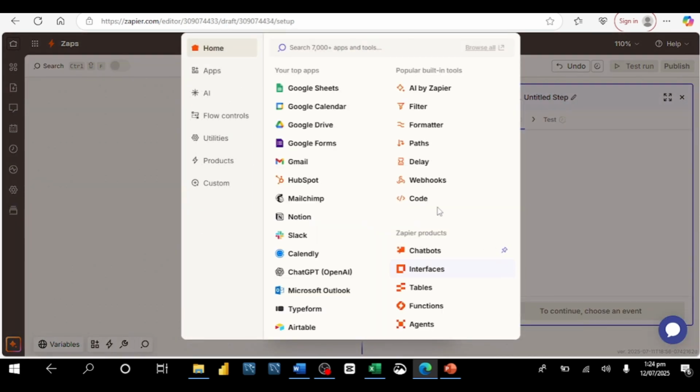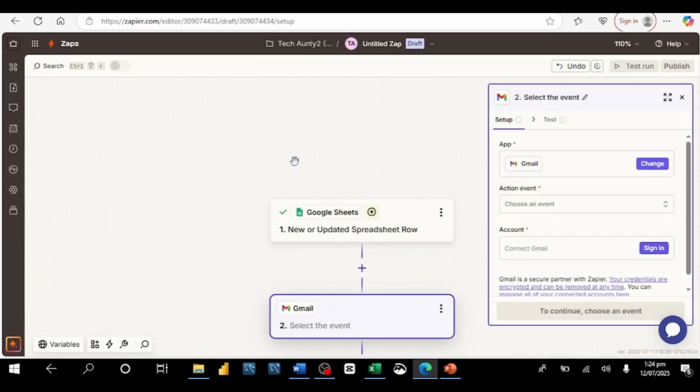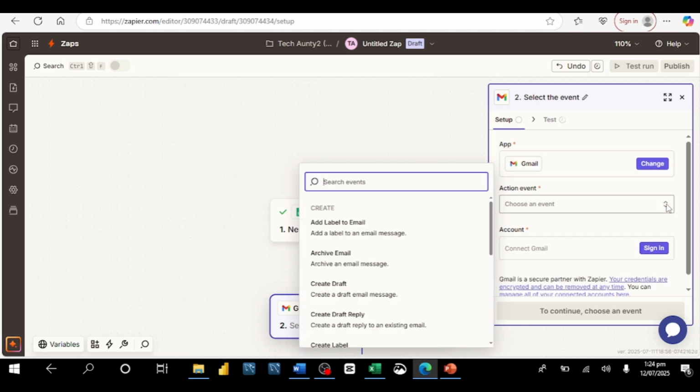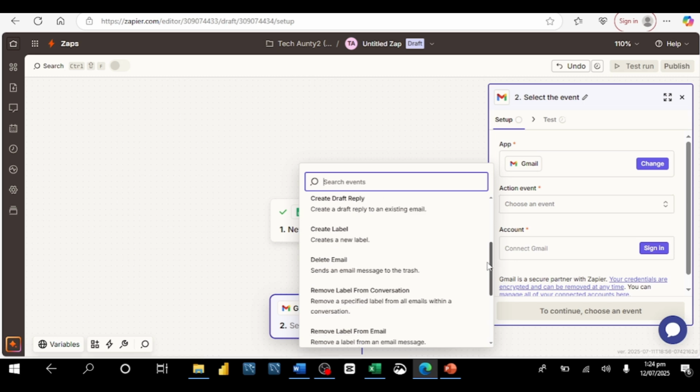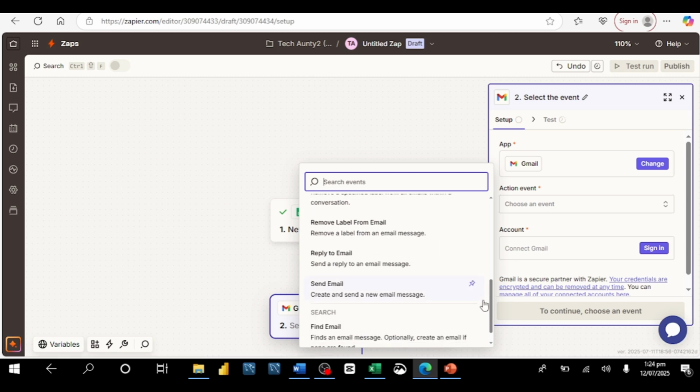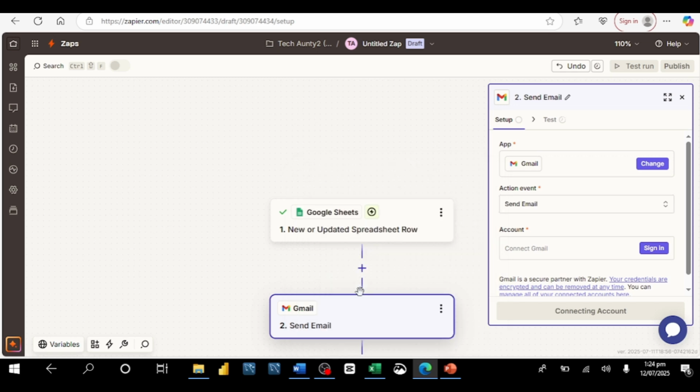So now the next action is what? Gmail. We are finished with the sheet. So now we're in Gmail. So it's asking for action and event. What do you want your Gmail to do when that trigger happens? We want our Gmail to send email. See this, send email. We want it to create and send a new email. That's what we want. Yes.